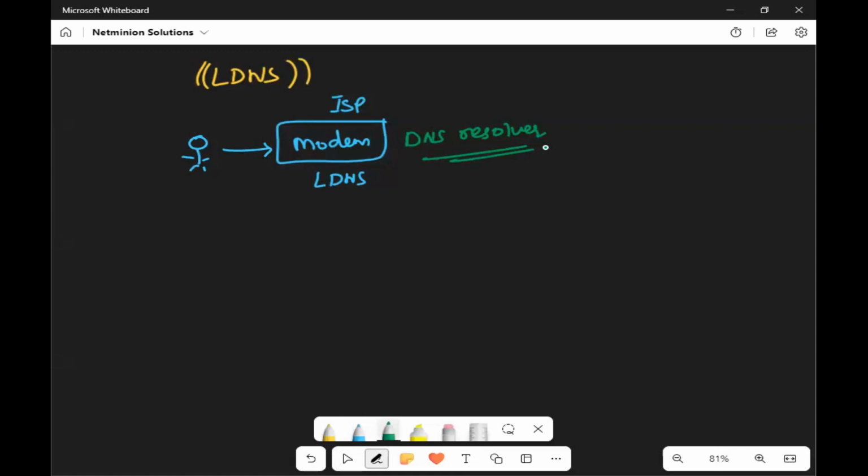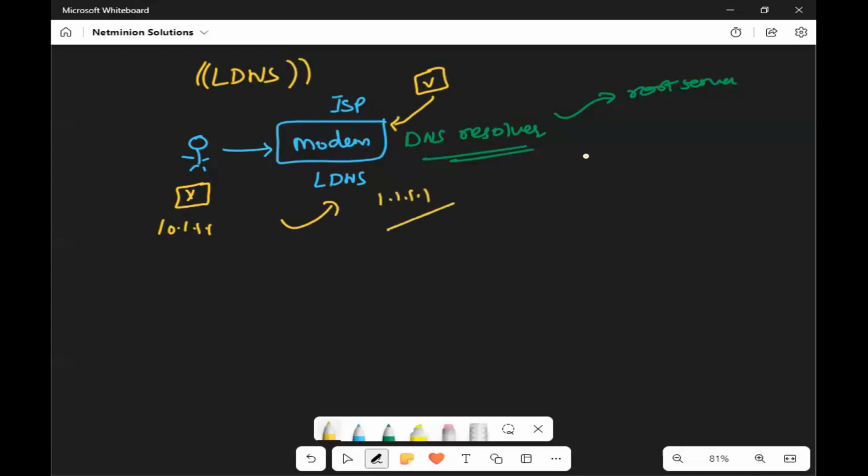A DNS resolver is a component responsible for querying the DNS servers to resolve the domain name to the IP address. It means it will go to the root server. For the root server, who is the client? This modem is the client. Are you getting my point? The user can have, let us say, 10.1.1.1 IP. In the modem, we are doing NAT to a public IP, let us say 1.1.1.1. Till the root server, the modem will go, not the actual client. That is the reason it is named a DNS resolver.